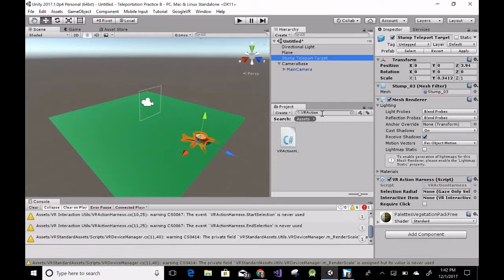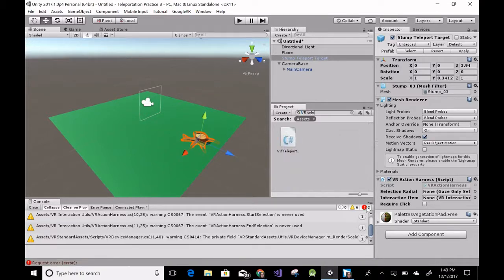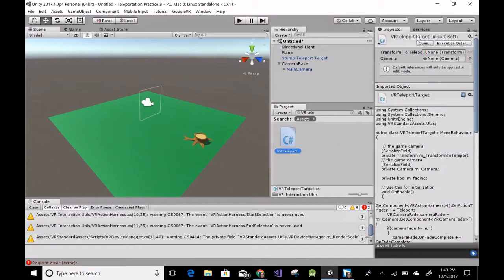Now I'm going to search for VR teleport target. So VR teleport target, there's tele. Click it, make sure this is the one I need. Yes, it is. I'm going to do the same thing. Click it and drag it onto my stump.